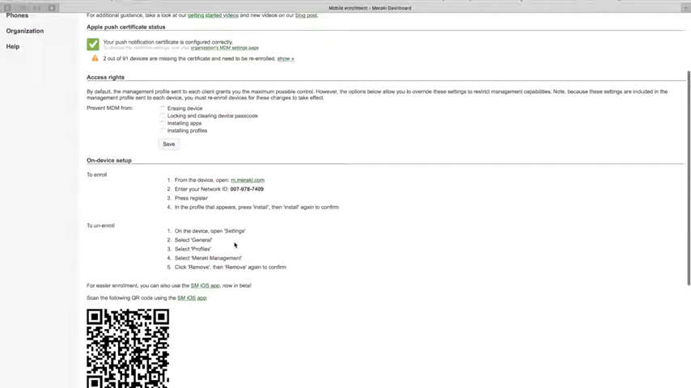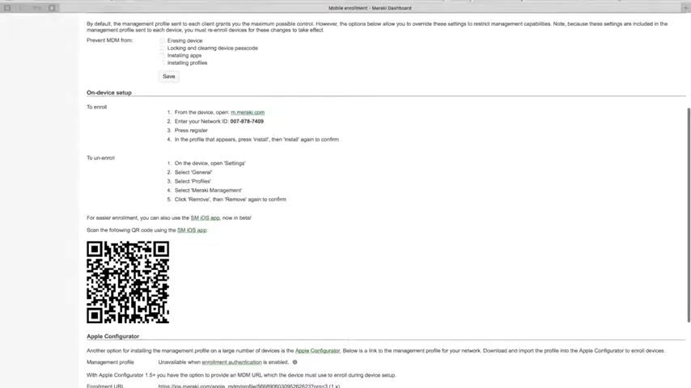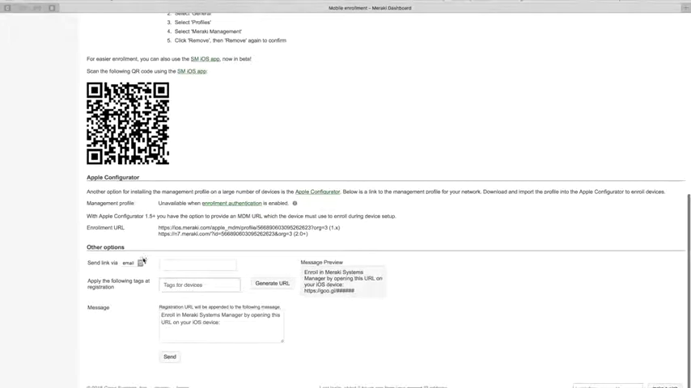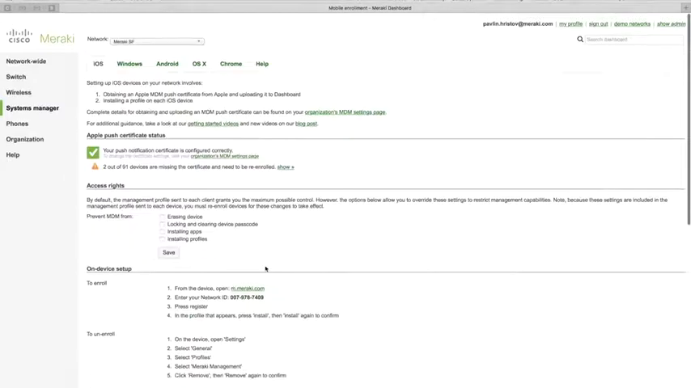Now, if we want to automate this, there's several different ways in which we can do that. We can provide this QR code to all of our users and then use the Meraki MDM app on the phone to scan the QR code and enroll that device. Additionally, we can also email a link to our users or send a text message to our users as well to be able to enroll the devices.